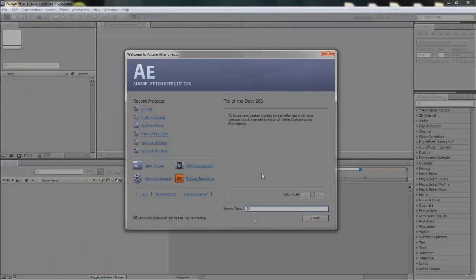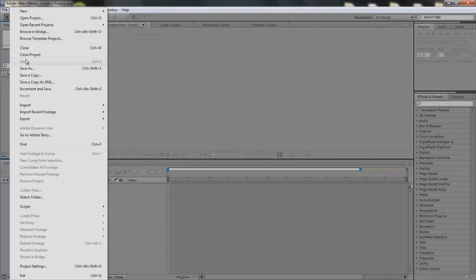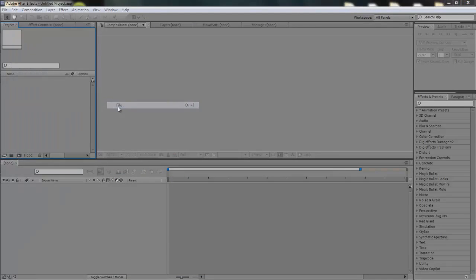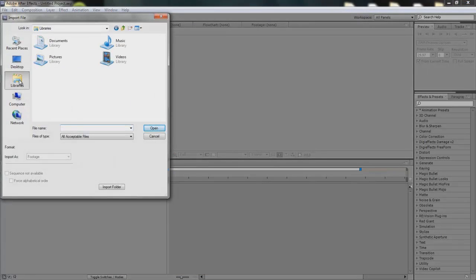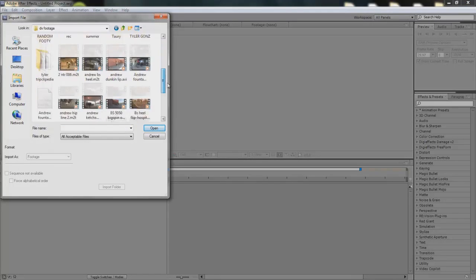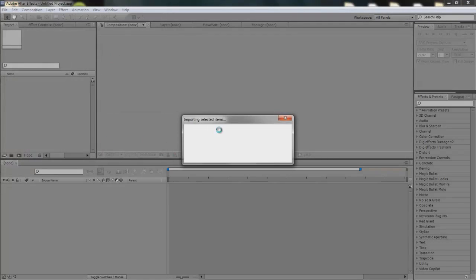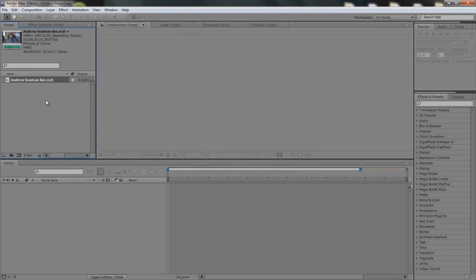Once you open up After Effects, I have CS5. Again, doesn't matter which creative suite you have. You're gonna get this pop-up. Doesn't matter. Go over to File, Import, and File. I know which clip I'm gonna be using. My friend Andrew did a fountain line, or we call it skate spot fountain.